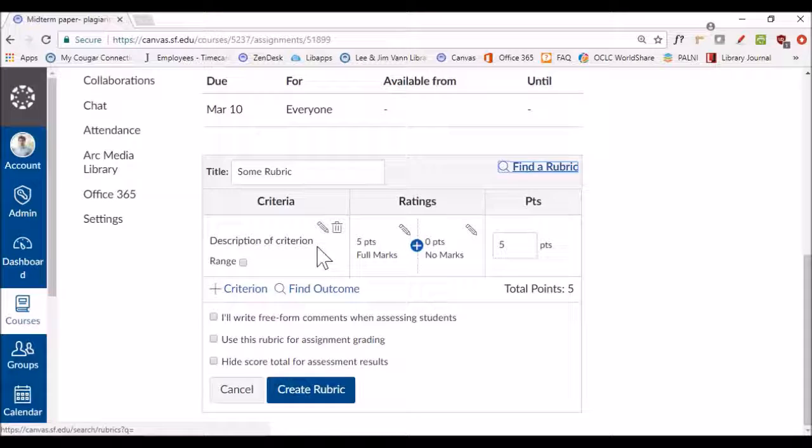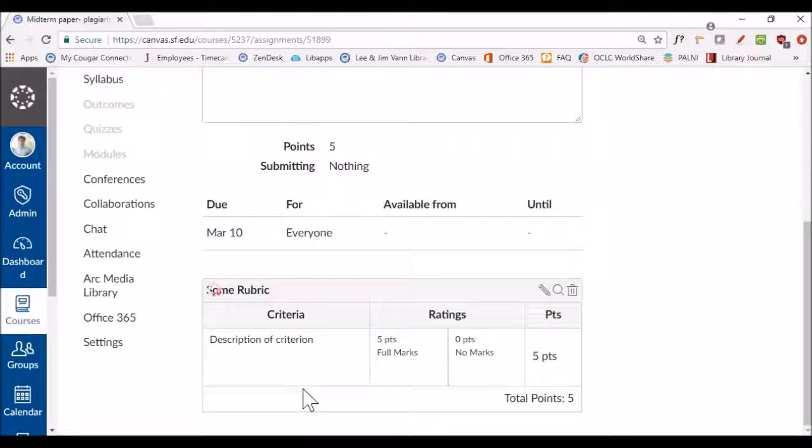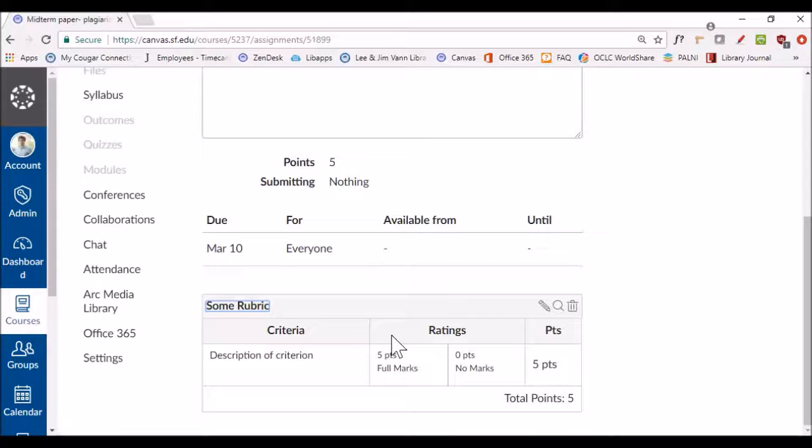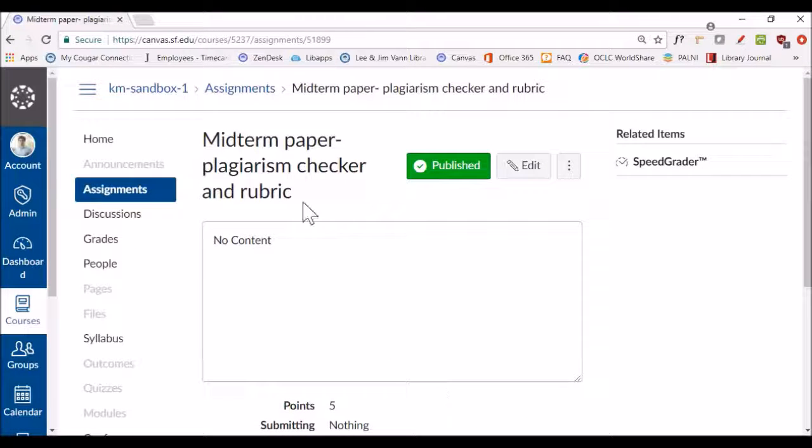I don't have to make any sort of fancy rubric, but you can add as many criteria or ratings and point total that you like. One thing you'll want to make sure you do click, though, is use this rubric for assignment grading. This will make sure that when you bring up the assignment for grading in SpeedGrader, you can just click on those different rating criteria and it will total the points for you. Let's go ahead and click that. Awesome. So now we have a 5-point rubric attached to midterm paper, plagiarism checker, and rubric.